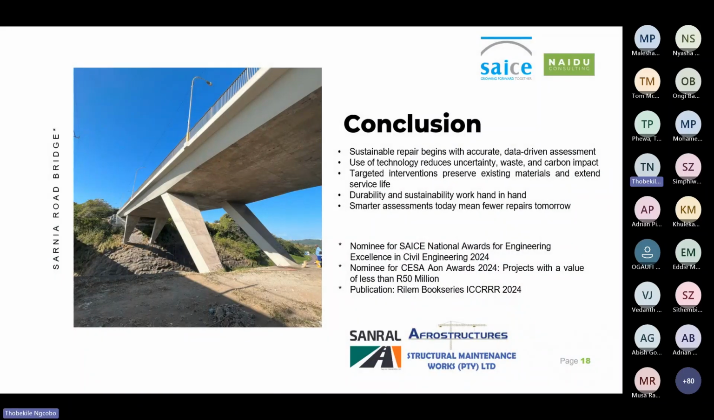In conclusion, sustainable repair begins with accurate data-driven assessment. Technology reduces uncertainty, waste, as well as carbon impact. Targeted interventions preserve existing materials and extend the service life. Durability and sustainability work hand in hand. And lastly, smarter assessments today mean fewer repairs tomorrow.